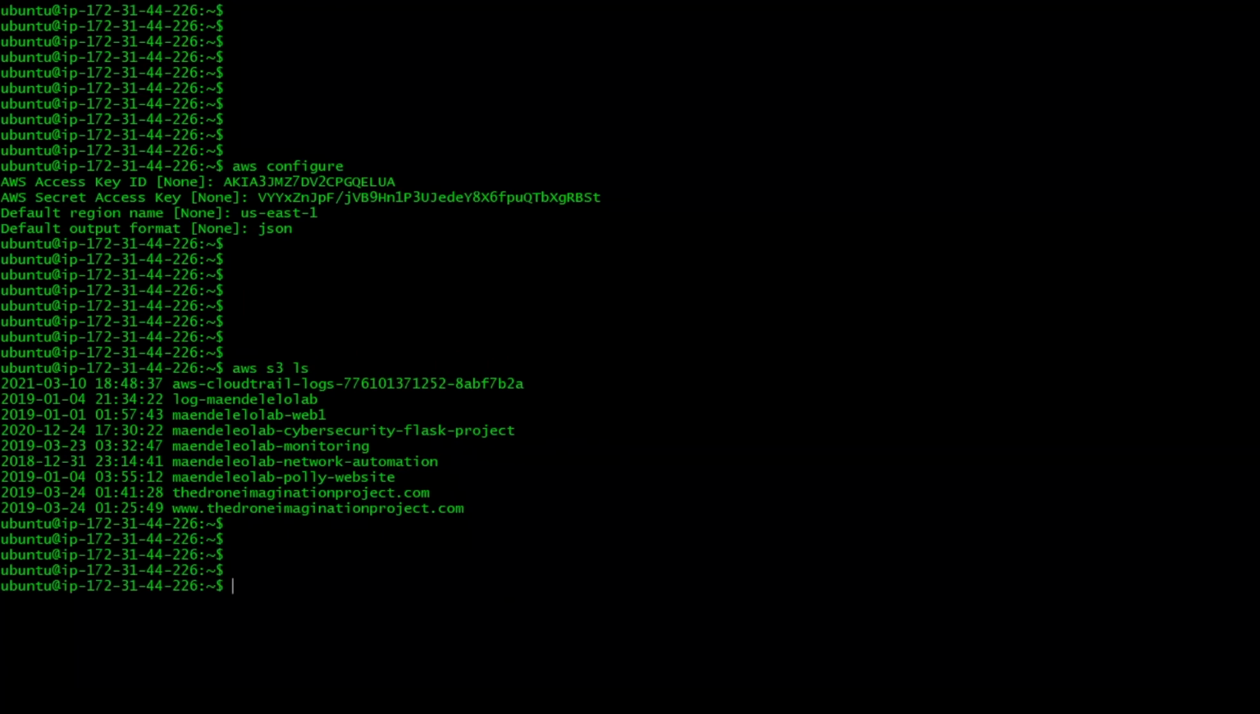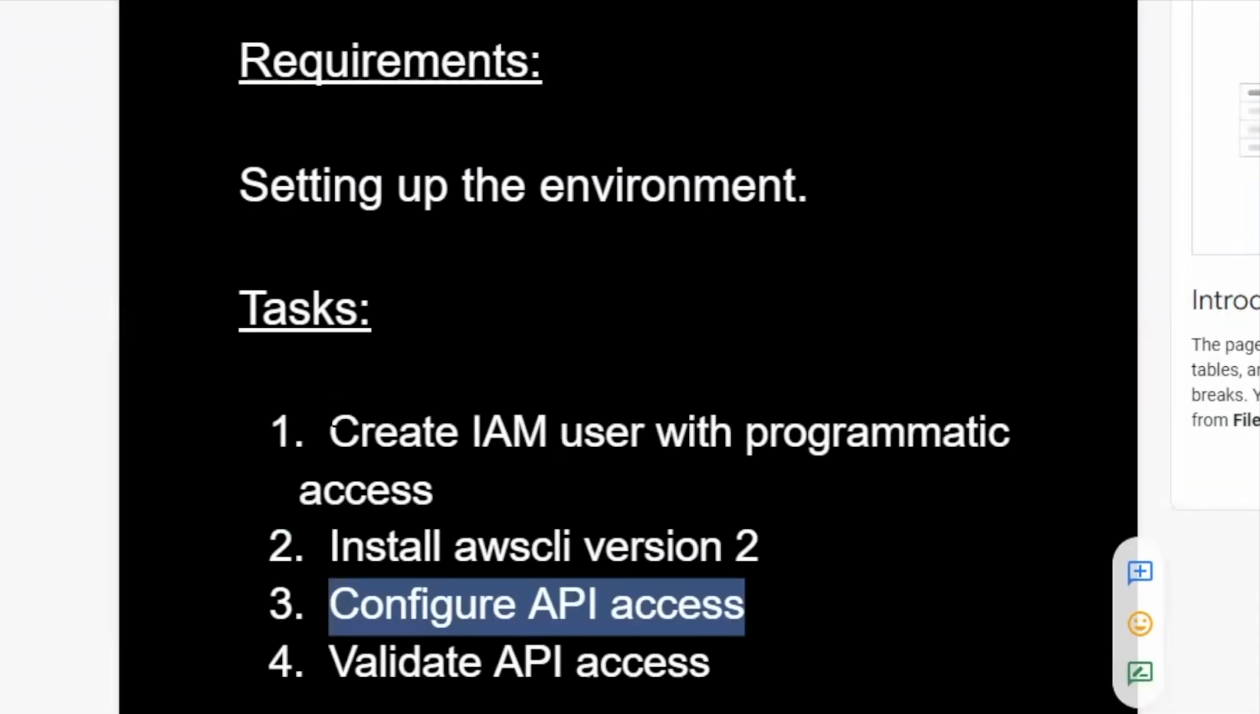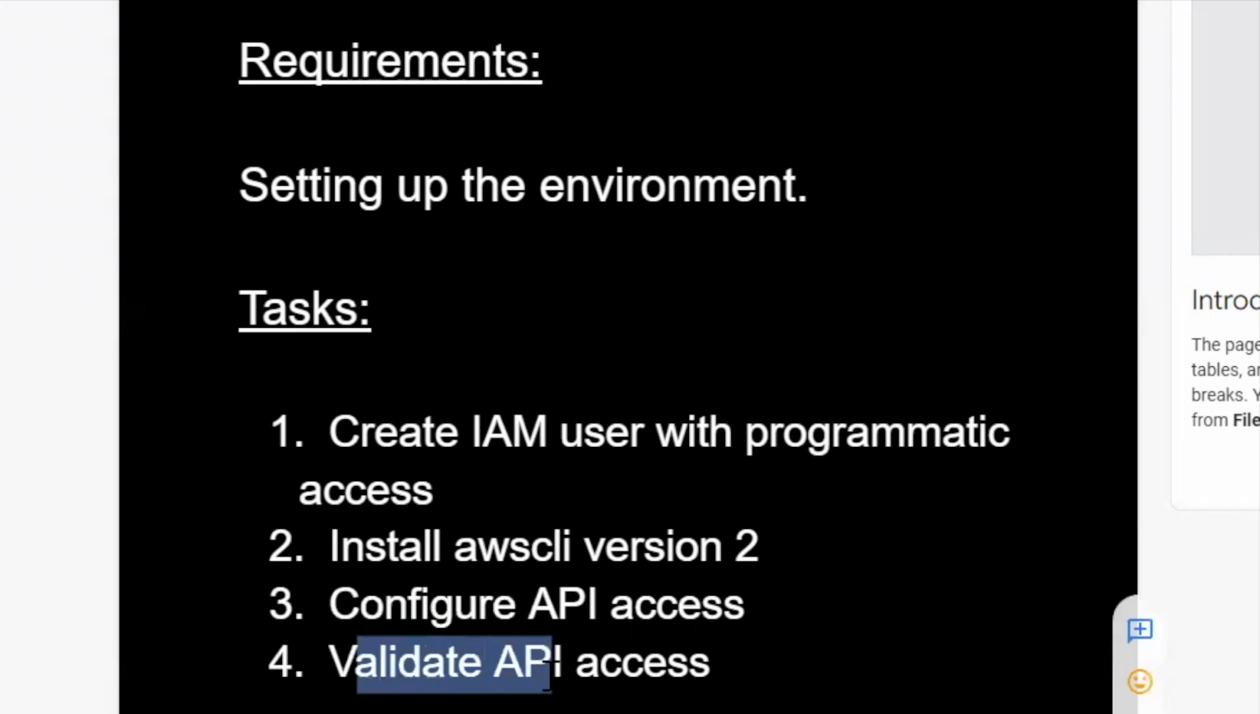So it looks like everything is looking good. We created an IAM user with programmatic access. We installed the AWS CLI version 2. We configured the API access, and we validated that the API access was working. So this completes the requirements of setting up the environment.